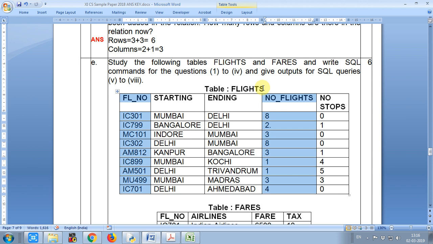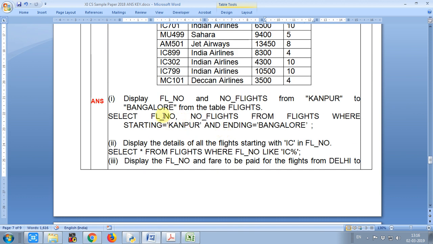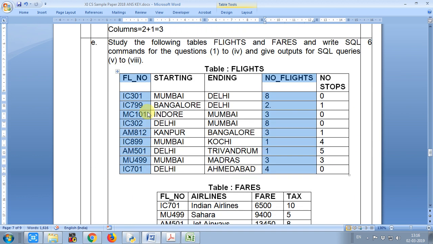Even if this Bangalore is not given here, something else given here, you should not worry about it, you should write the command, that's all. What you need to understand is starting from Kanpur, starting value should be Kanpur, ending value should be Bangalore. And both conditions should be true. You must write AND between the conditions, because you need the first condition to be true and you need the second also to be true. You don't want any one of them to be true, you want both at the same time. That is why you need to put the AND operator here. So this is how you write the command.